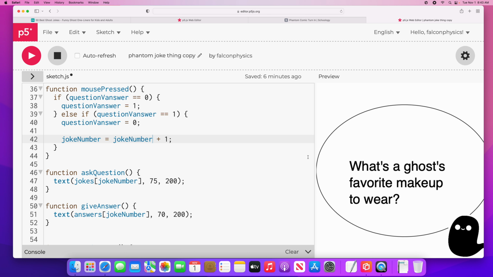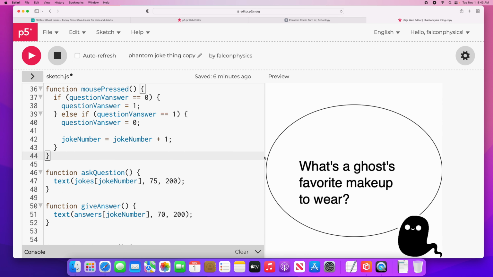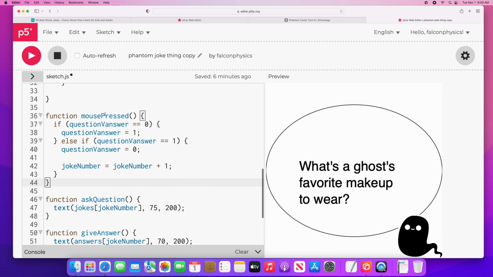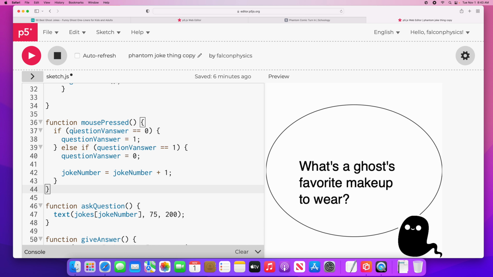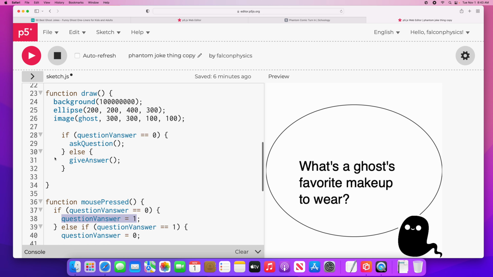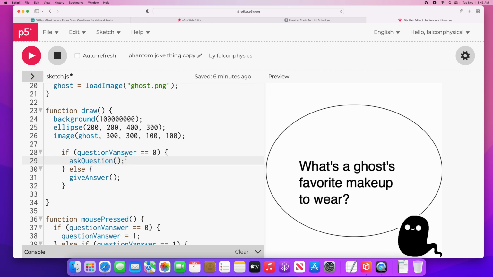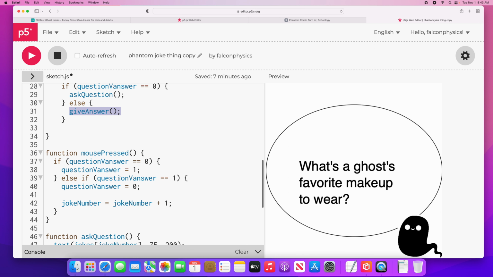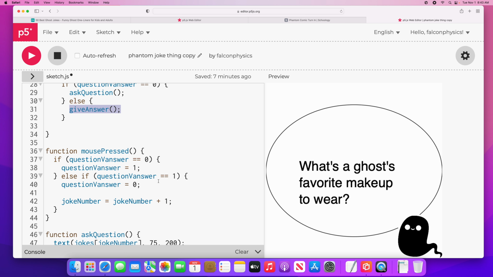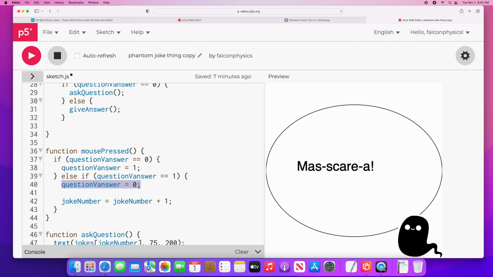And then it's all plus 1. What's going to happen? When I press the mouse, if question v answer is 0, it makes it 1. And when question v answer is 0, I see the question. When question v answer is 1, I see the answer. Then if I click when it's 1, it sets question v answer back to 0 again, so it will show me a question. But it will also increase the value of joke number.